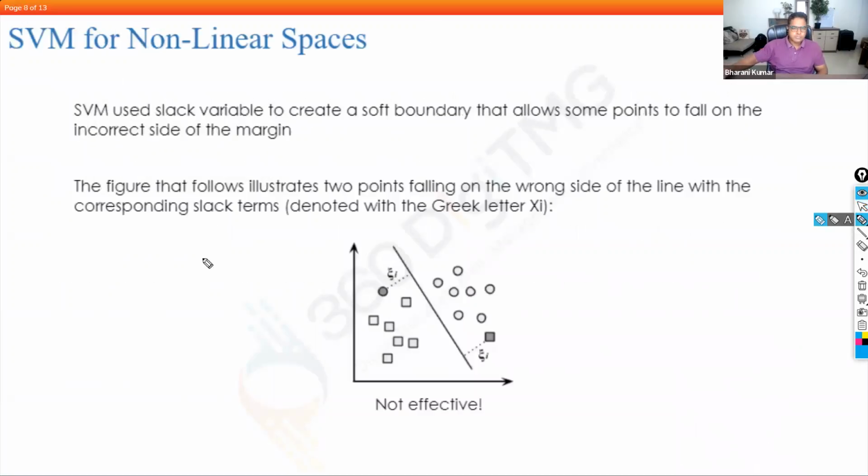Until now we spoke about linear patterns. What if you have non-linear patterns? How will you handle it? One way of handling it is by introducing a term called as a slack term. Slack term means you give some penalty to the misclassified entries.